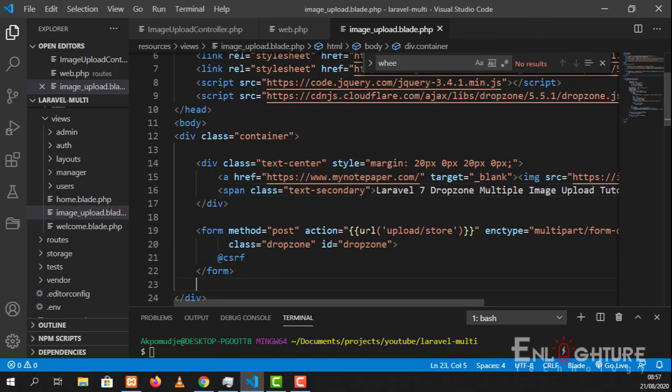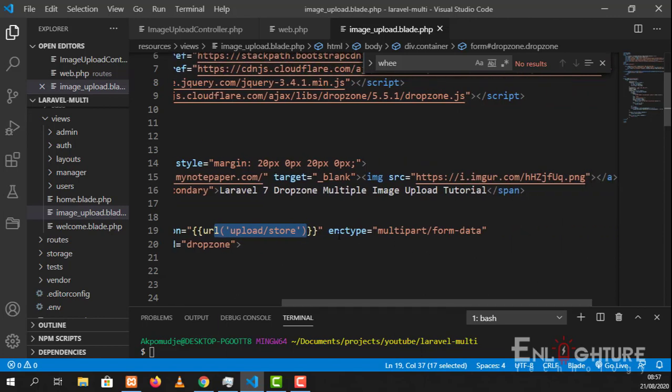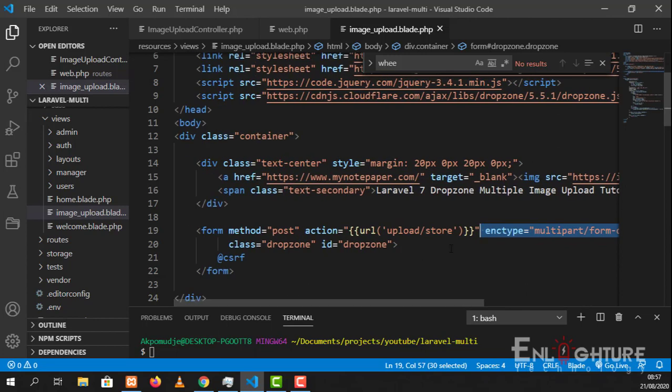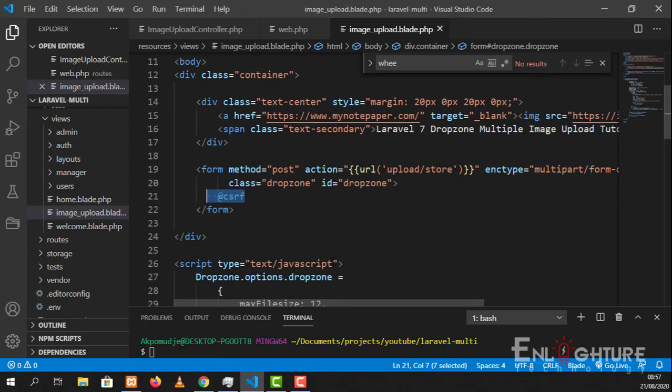So this is a form. These are the route URLs, and these are very important. Multipart form data is very important, because without this you can't upload an image. Then we have our CSRF token here. So I think everything is said.